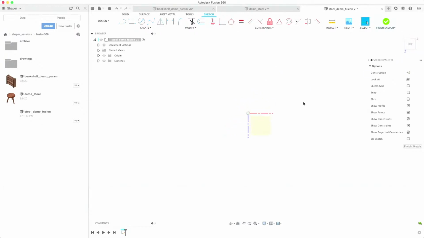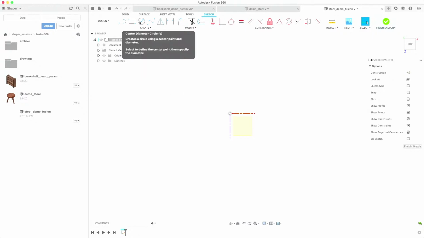Click on the view cube to recenter ourselves. So now we're in the sketching mode. You'll notice the tool set has changed on the top. And the first thing that we want to do is create a circle, because we're making a circular top.